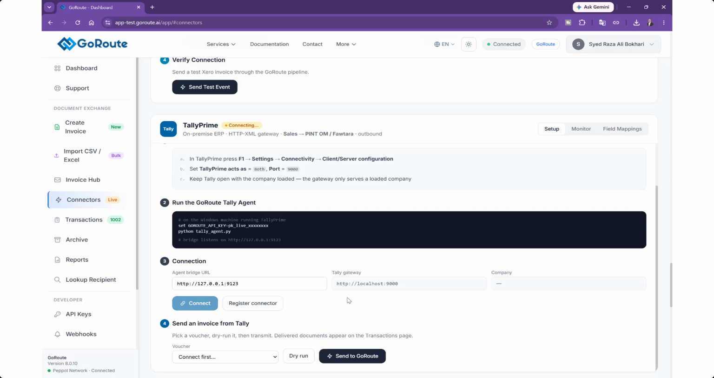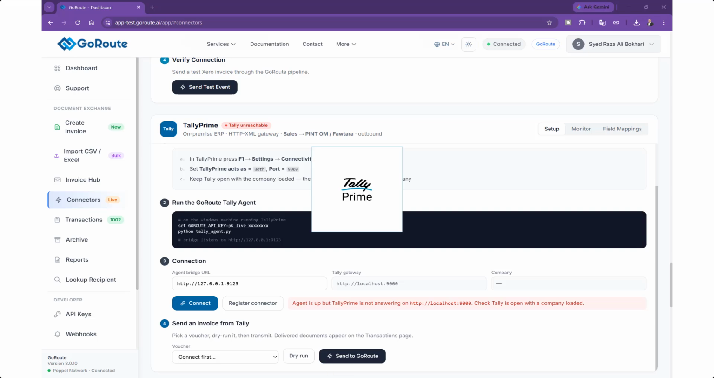Now, of course, our connector is running in the background with Tally, and it says Tally agent is up, but TallyPrime is not answering. In other words, I need to open up the Tally software. So there we go. I'm going to click on Tally. It's going to open up the TallyPrime.